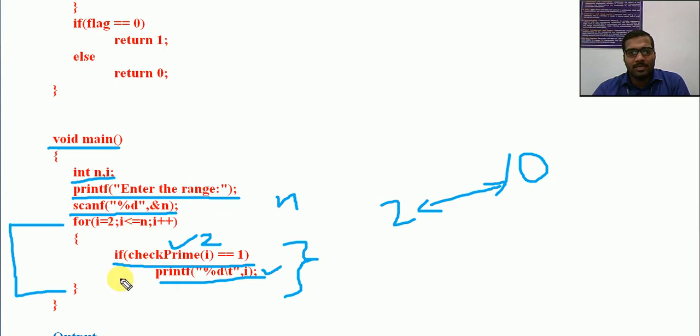Then in the next iteration, check prime of 3 will go to the check prime body, which I will explain. If it returns 1, it will print that; otherwise it will go to the next iteration, up to 10. So each number is checked. What we are passing here is the range, this n. Just remember we are using one more n in the function, so don't be confused. This is the maximum range, and from 2 up to that range every number is checked for prime.